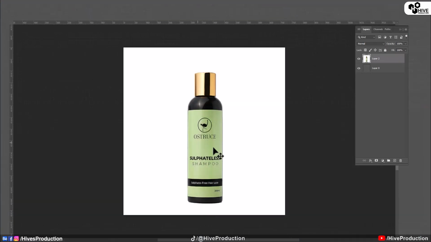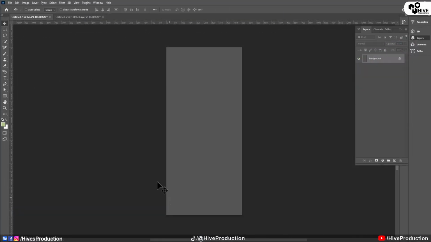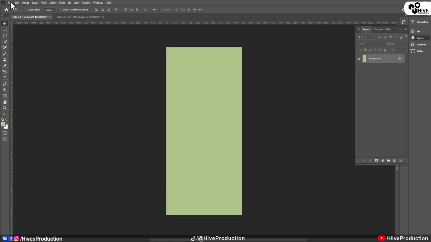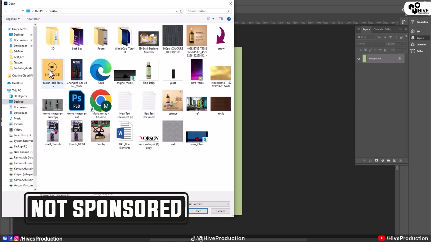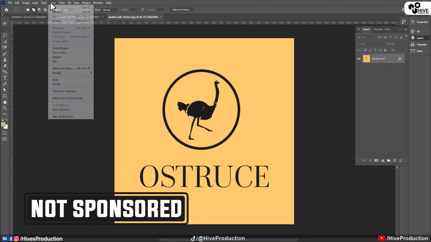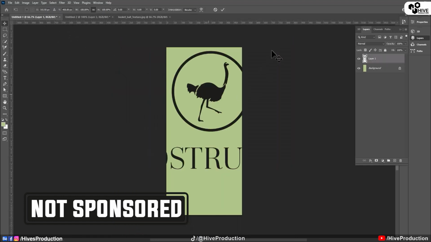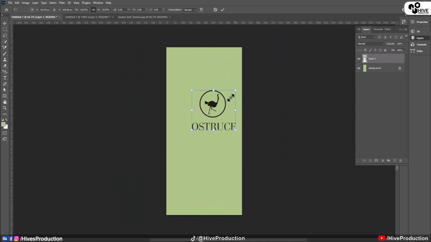So now I'm going to go to Adobe Photoshop, and as you can see, I have these textures. I'm going to design this one. So I'm going to open this Ostros logo. Again, let me remind you that it's not sponsored. So I'm going to copy this logo here, put them here like this.